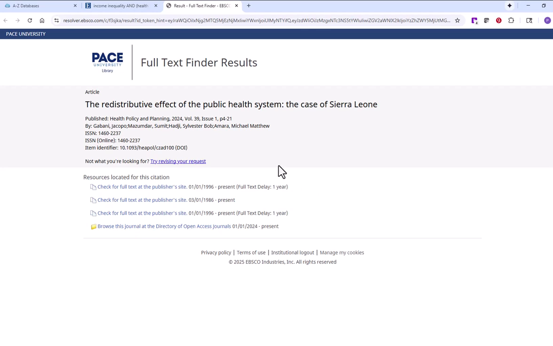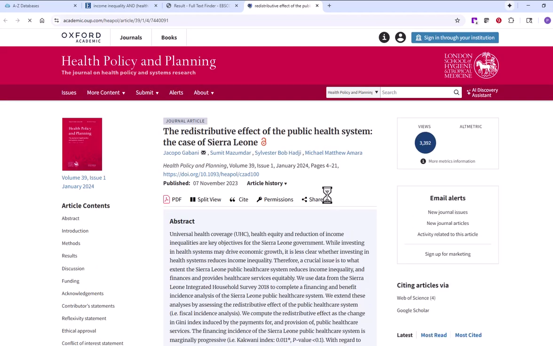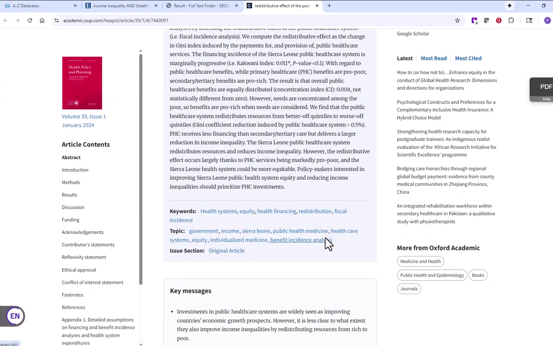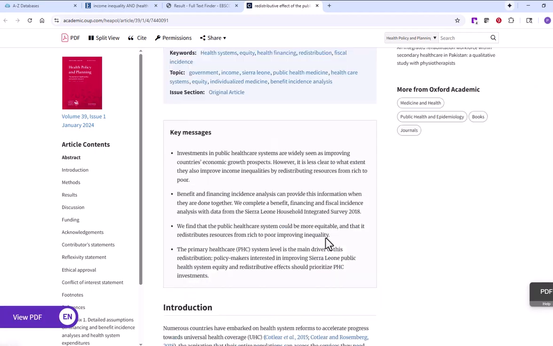And if I click on that, what that does, it opens a new window and it's searching through all of our library databases to see, do we have this article maybe somewhere else? And in this case, it does say resources located for this citation, and it's giving me a link to the publisher website. If I click on that link, it should take me to the full text of the article, and there it is.